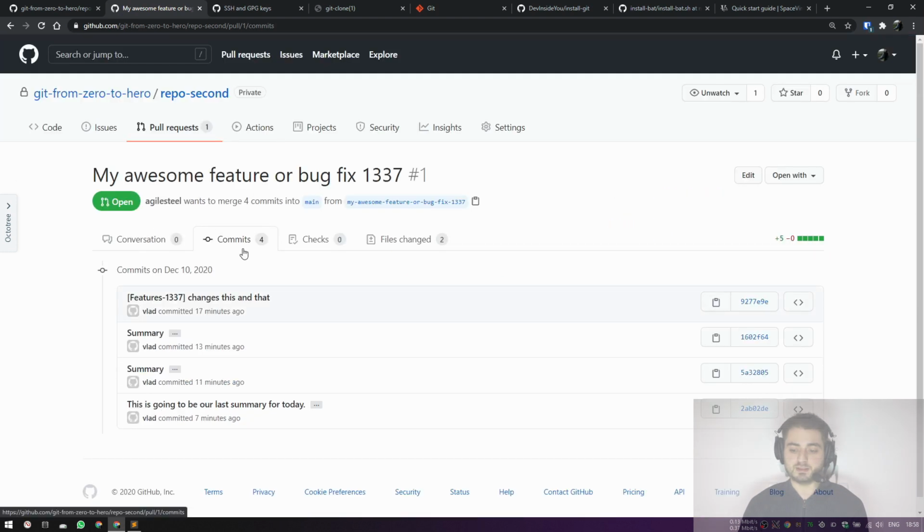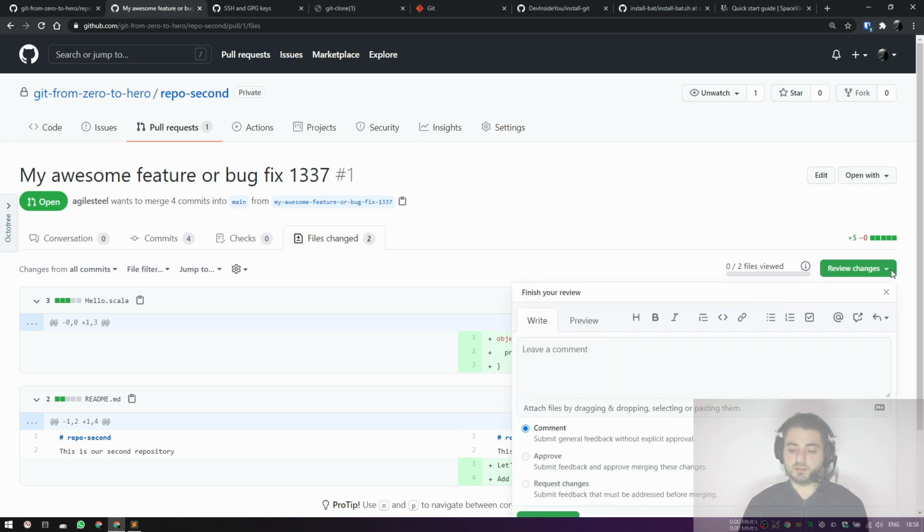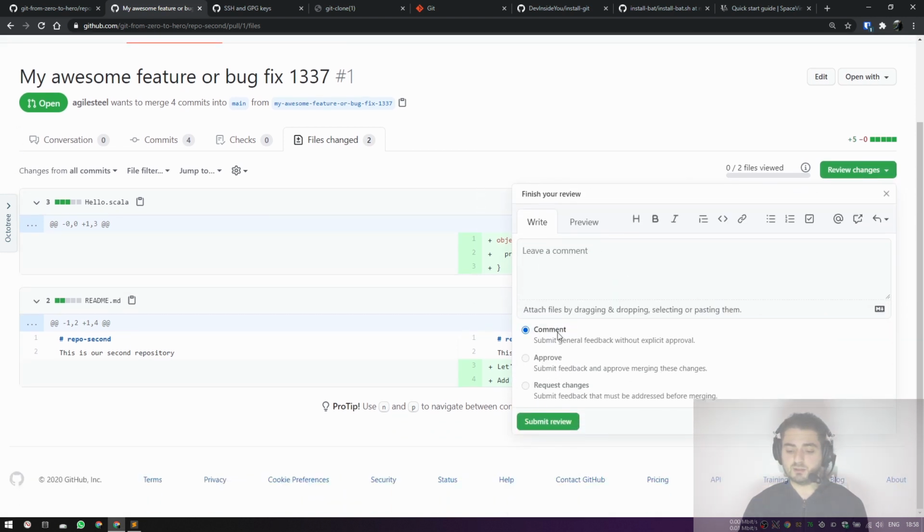Every time you go to files changed, somebody else will be able to go over here and start reviewing your changes, leaving comments, approving them, or something. We cannot approve right now because we're the same person. We cannot approve our own stuff.